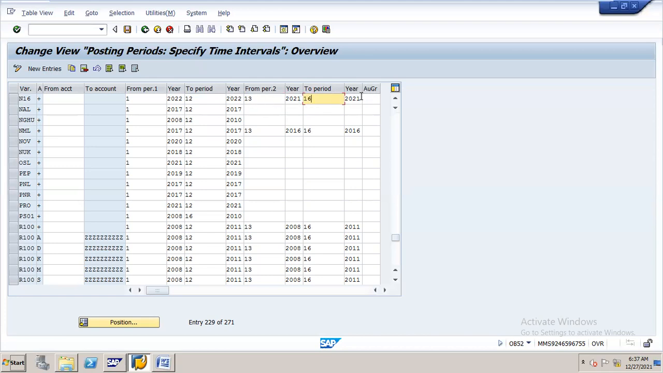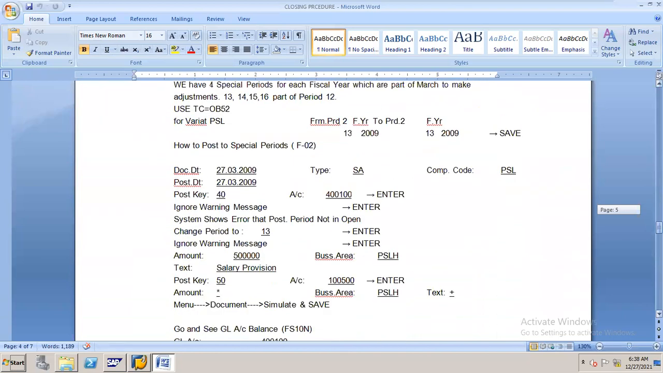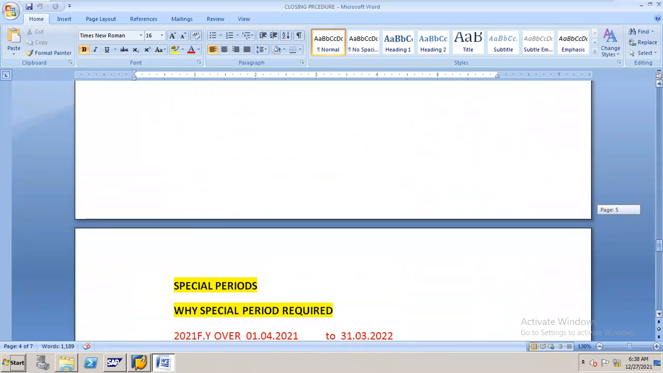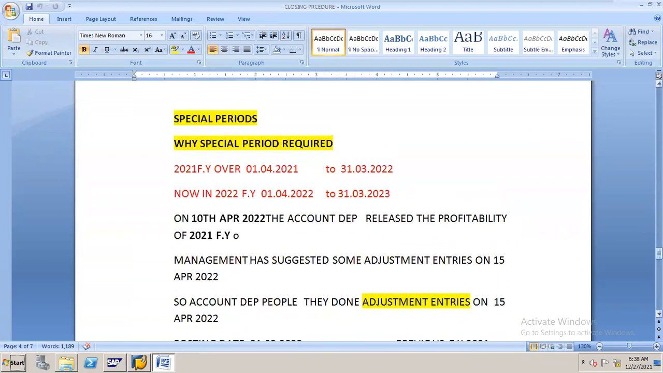Okay, I'll tell. What is the purpose of using special periods? Have you done this, Gupta? Closing procedure, have you done it, Gupta? Yes, ma'am. Okay, special periods, why are special periods required? Suppose, what happens if I don't have special periods? I'll tell you what happens if I don't have the special periods, so that you can easily understand why we have to have them.